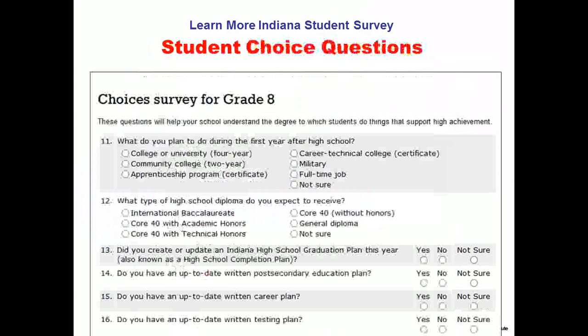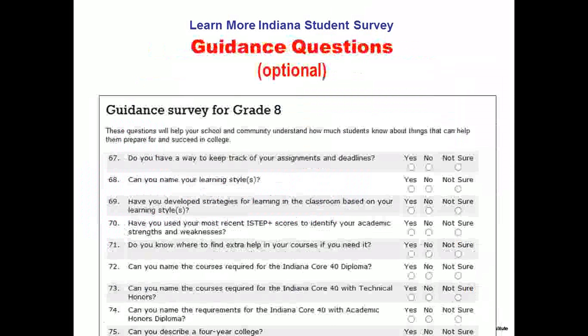And then when they get to the student choice questions, those questions look like this. It gives them the question, and then it gives them the various answers. A lot of the questions are just yes, no, or not sure. It says basically, did you do this? Yes, I did it. No, I didn't do it, or I'm not sure. Here's what the guidance questions look like. Remember, these were optional questions, so if you didn't include them, they would not be on your student surveys. Do you have a way to keep track of your assignments and deadlines? Yes, no, or not sure. Can you name your learning style? Yes, no, not sure. So students just read the questions and click the appropriate answer.